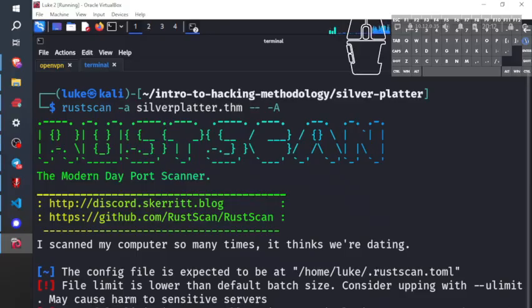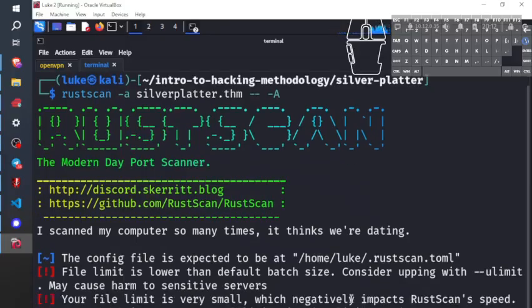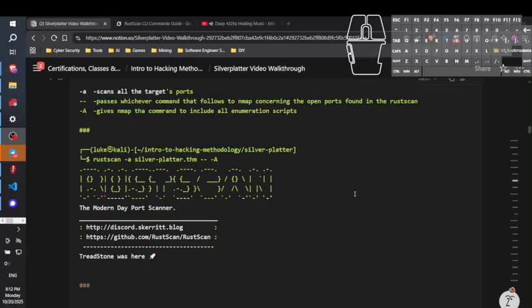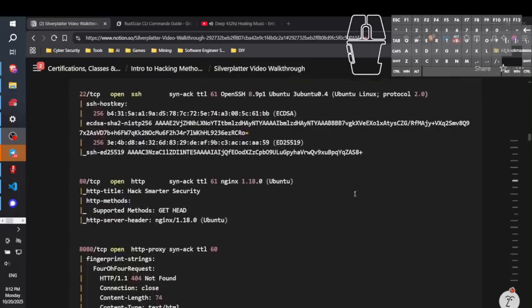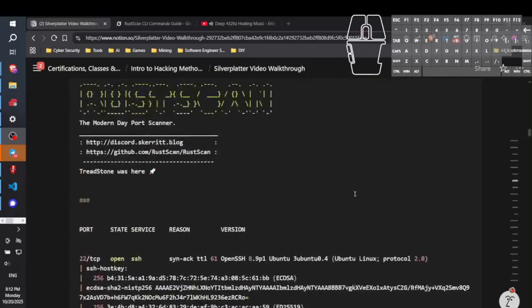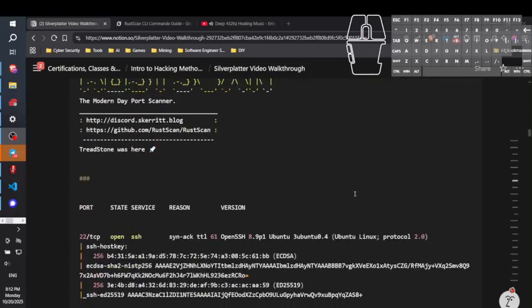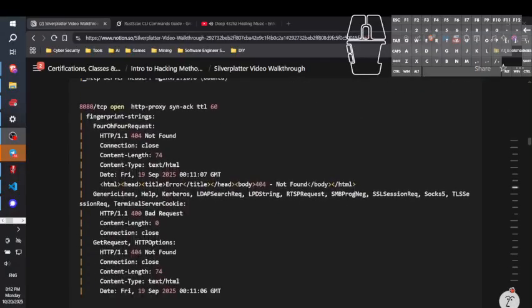Now, I've already done this previously, so we're not going to let Rustscan go all the way through. It would take some time. Instead, we're going to move on to my notes. Here are my notes of the Rustscan that was done previously, and we see that we have port 22, port 80, and port 8080 open with some information about those ports.